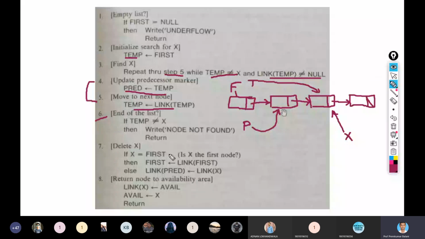And at the end of the list, if you do not find X, right, it may happen that there is no node in the list which is pointed by X. There is no node which can be pointed by X. In that case, temp would not be equal to X after link of temp equal to null after reaching the last node. So you write down that node is not found. Otherwise, you delete the X.